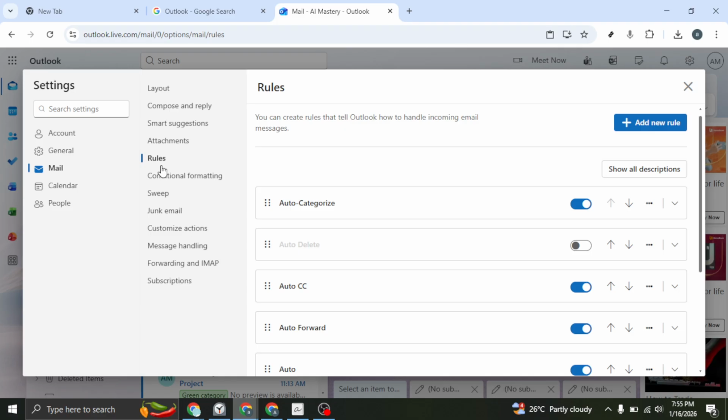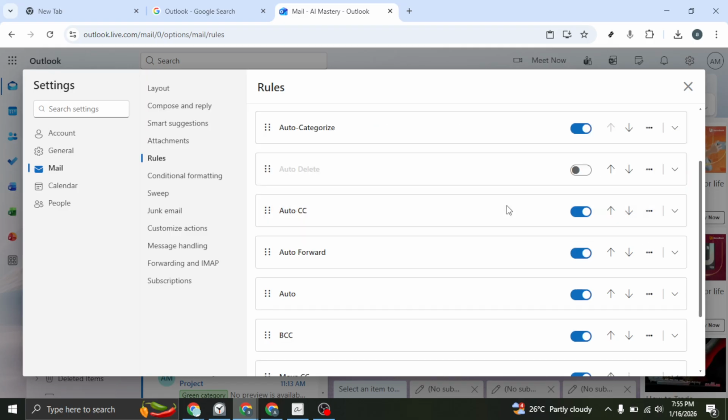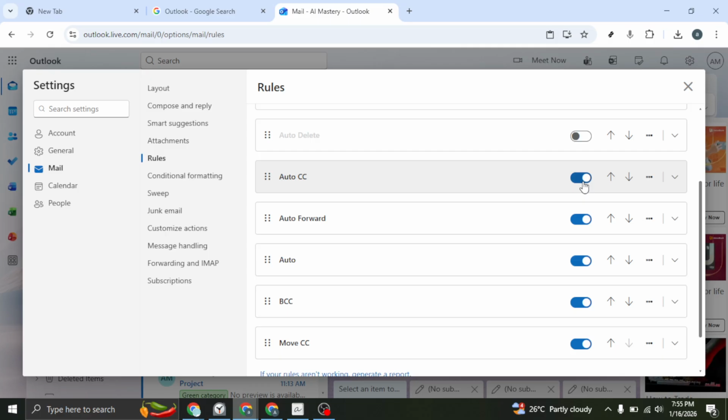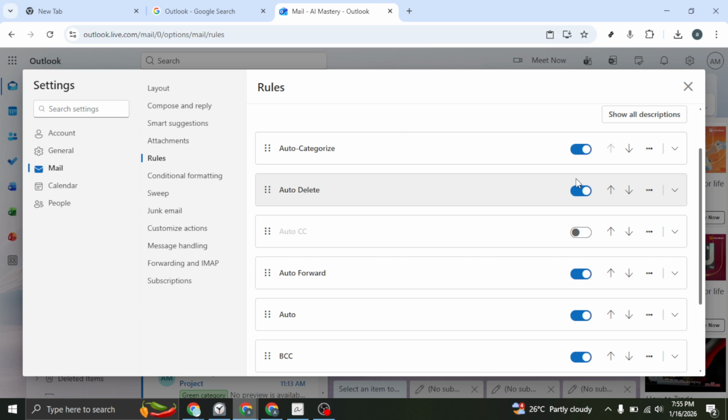On the Rules page, you'll see each rule with a toggle next to it. Click the toggle to turn a rule on or off. When a rule is on, Outlook will automatically apply its actions to new messages that meet the rule's conditions. When it's off, the rule is paused and won't run. This is helpful if you want to temporarily stop sorting mail, for example, during a busy week, without deleting the rule you might need later.